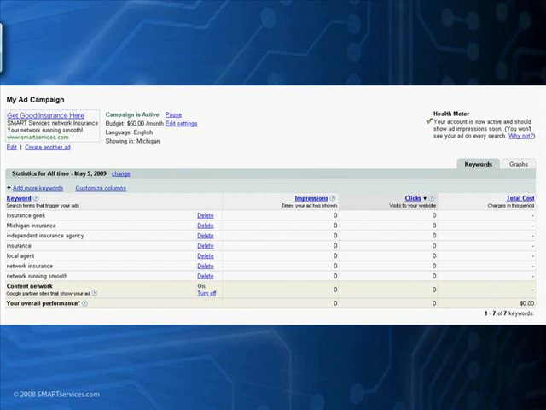So those are our three tags that we put in there. And then it automatically puts in your website address. Our campaign is active, and our budget's $50 a month. So down below, you can see all our different keywords.